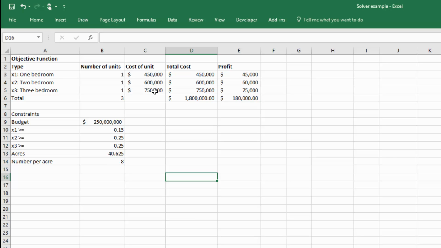Total cost is just the number of units times the unit cost. And then I sum those up to get a total cost. And the profit is just 10% of this cost. Total profit is the sum of the profits on each of the units. And of course, mathematically, 10% of the sum of these is equal to 10% of that total. It works either way, so you could set it up either way. I just put 1 in here just so my model would be fleshed out.